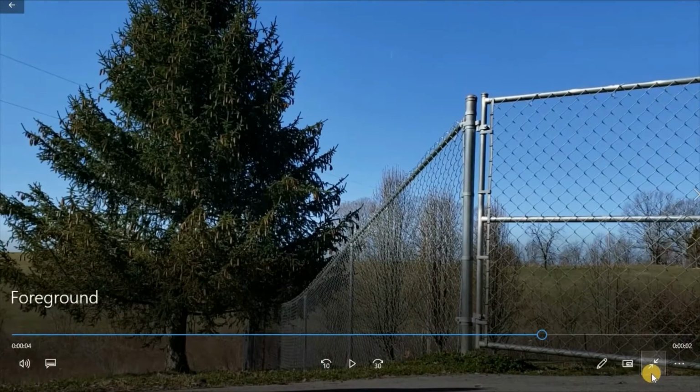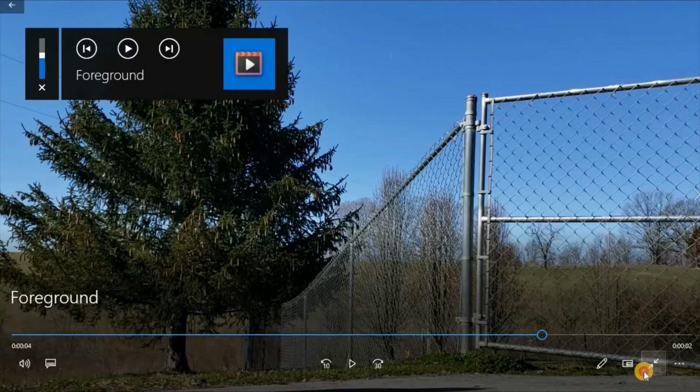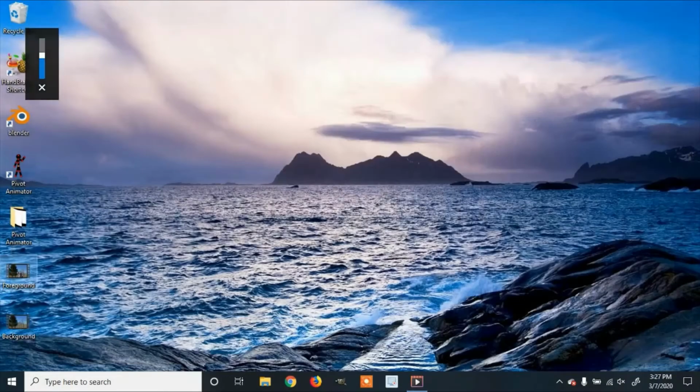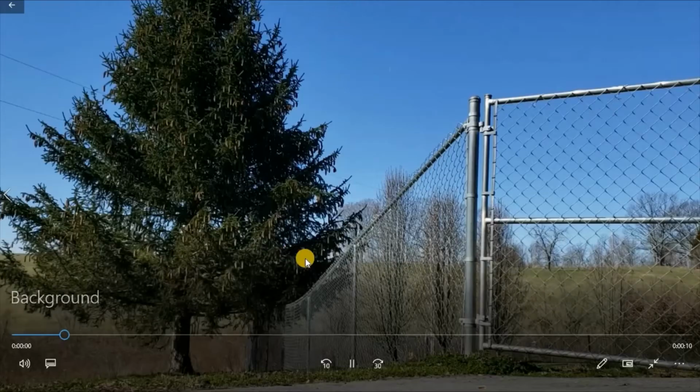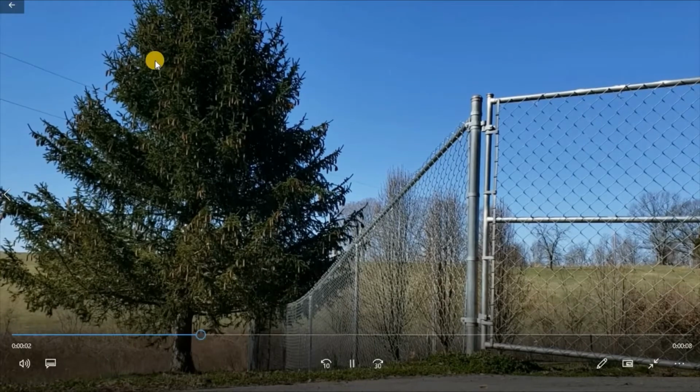So we have our character posing and then jumping. And then we have our background video. Here we have the character, but it's the exact same shot.